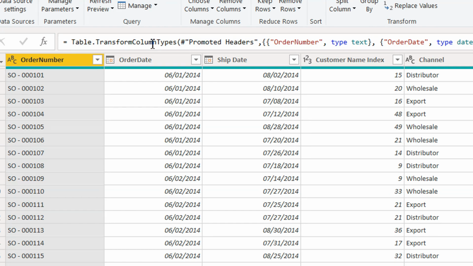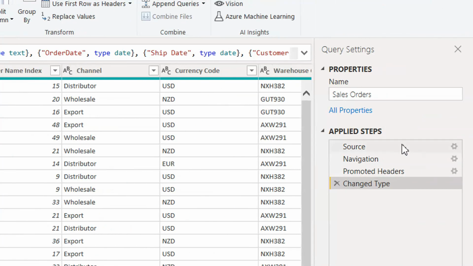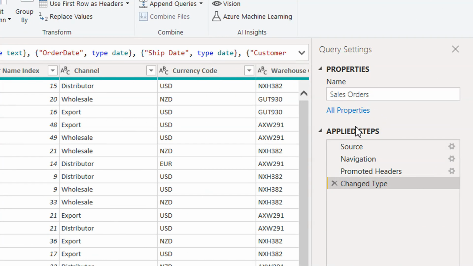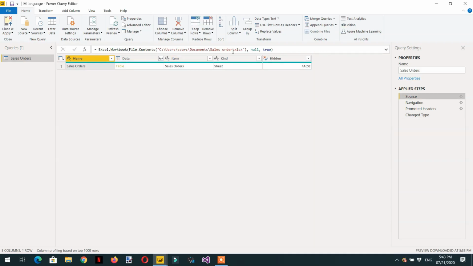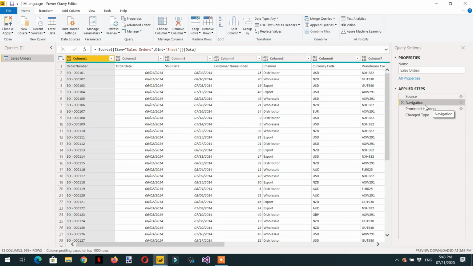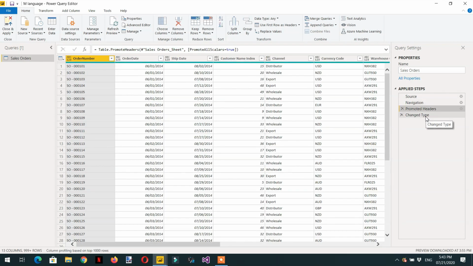This is a formula bar that contains M language code. And under query settings, you can see different applied steps. So the first step is source. The source is the Excel file, and then the navigation, promoted headers, and change type. So whenever we perform any operation in the Power Query editor, just by removing a column, adding some rows or keeping rows or anything, in the backend, Power Query editor generates M language code. So this is what you can see here.